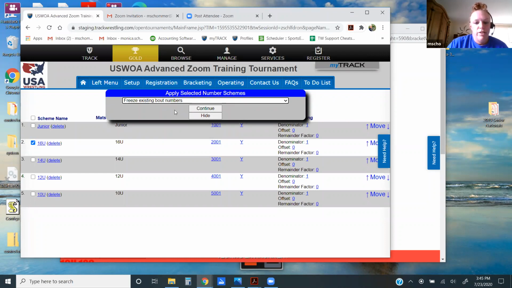I use unfreeze existing if my brackets haven't been published yet. A lot of times at a youth event, I build my brackets the night before, and if I do happen to number them, which I usually don't until pretty shortly before the tournament starts, I don't have to worry about renumbering. But if I did number them, and I haven't published them to the public, I could use unfreeze, and then I wouldn't have any duplicate or missing bout numbers, depending on what you've done.